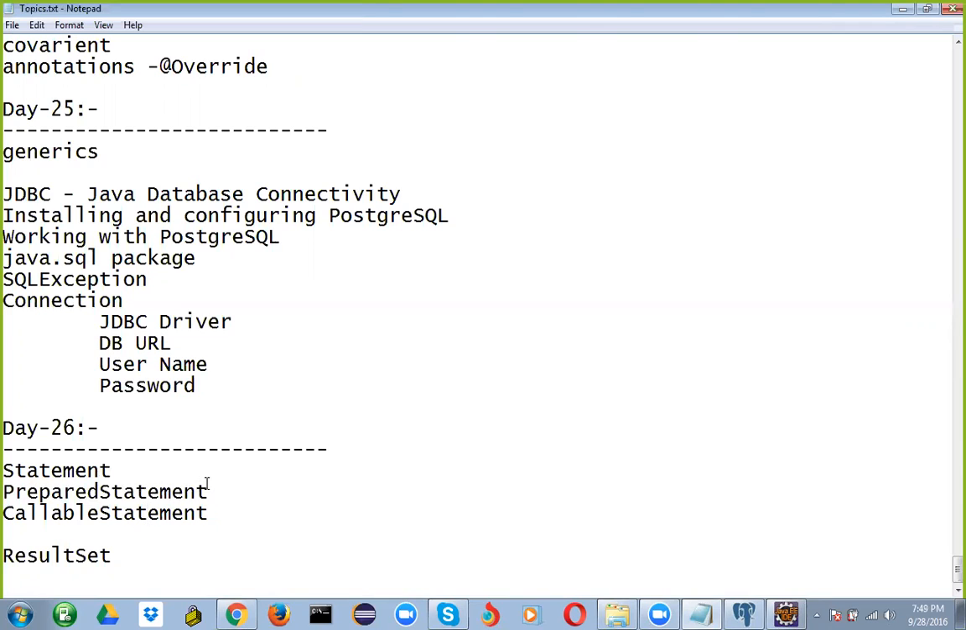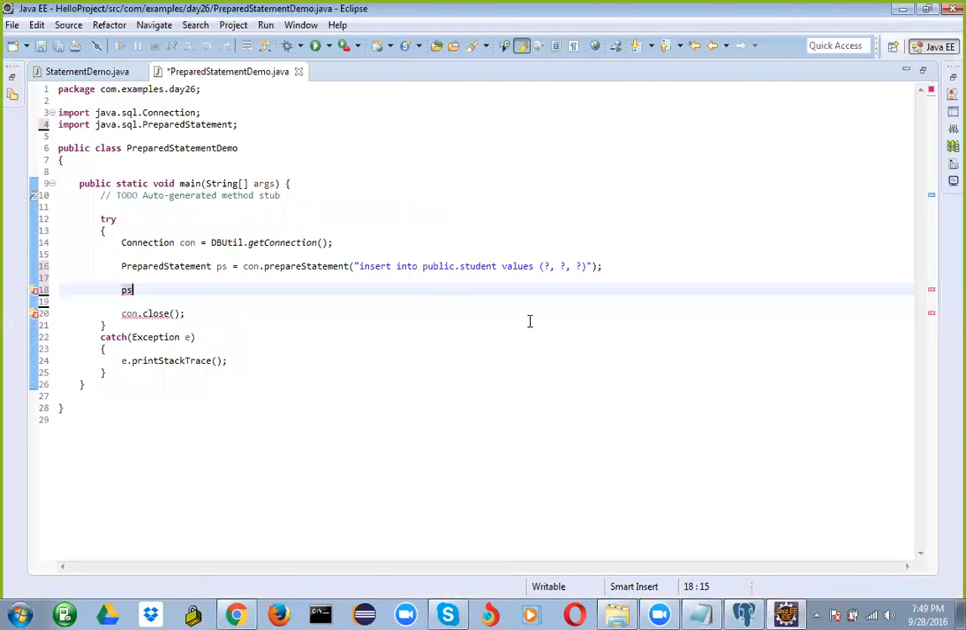If it is a minimum number of iterations, that doesn't make any difference. If you are repeating the same query again and again for many iterations, then you can see some performance difference. This one is far better than this one. Got it? Prepared statement is better than statement. Yes, from the performance perspective. Right.